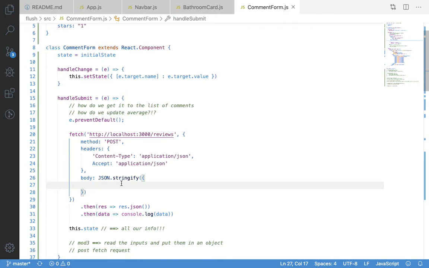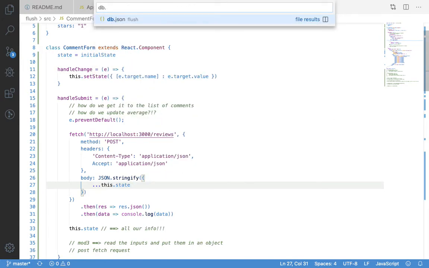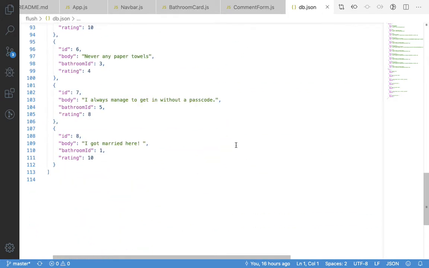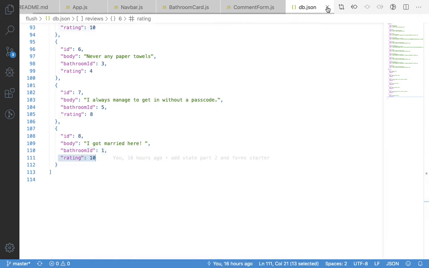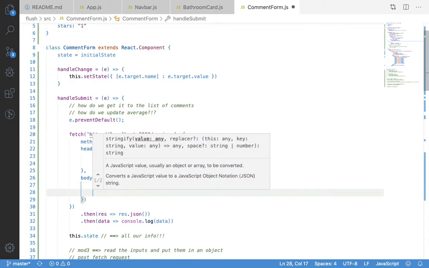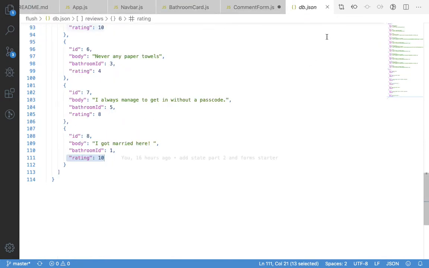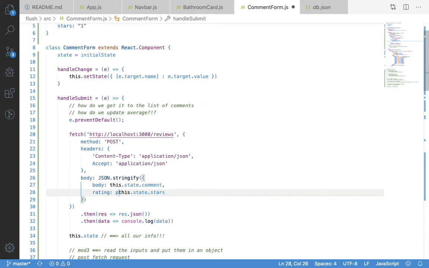There's going to be some additional data that it needs. So I'm going to do dot dot dot this dot state. We're going to have to open db.json right quick. So reviews expect ID that they're going to give to us, body, bathroom ID, and rating. So I have to pass back body, bathroom ID, and rating. I think you're gonna have to change comment to body. And then because also rating is different too. I should have planned this better. Please plan your stuff better. Bathroom ID, rating. Rating, this dot state dot stars, parse int.